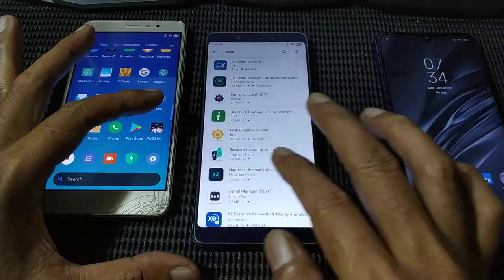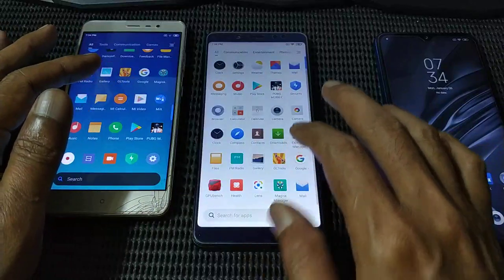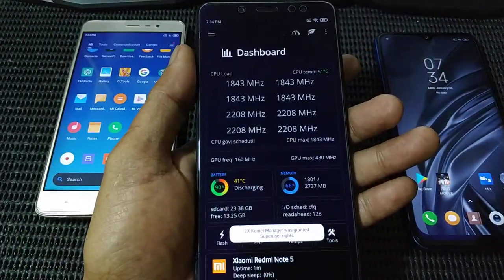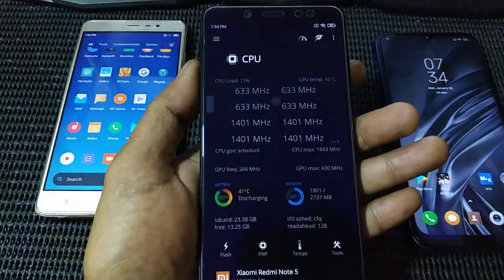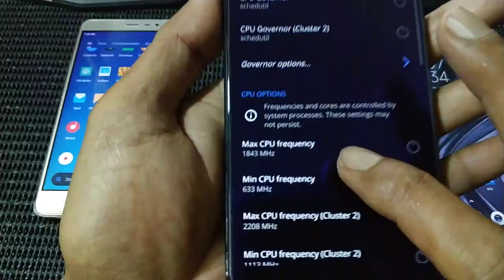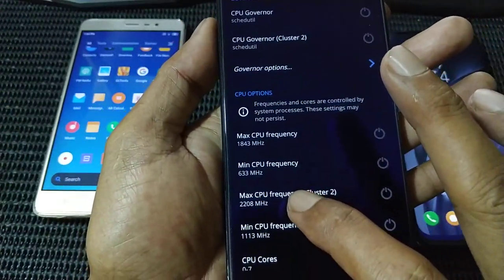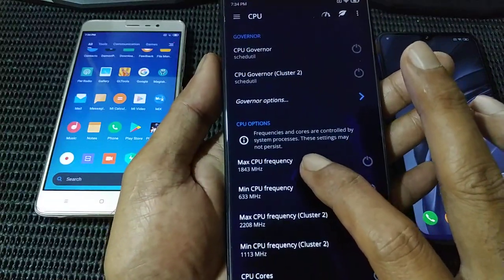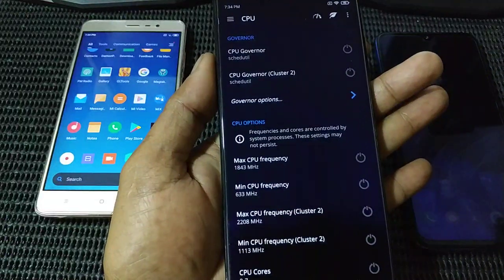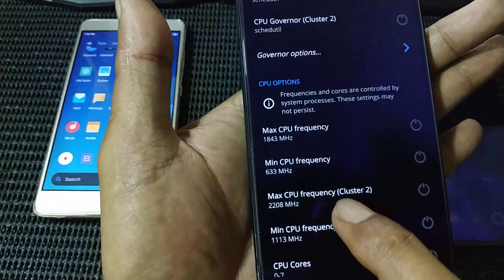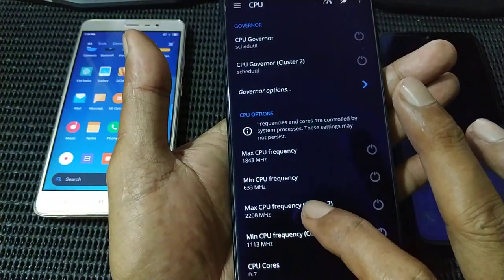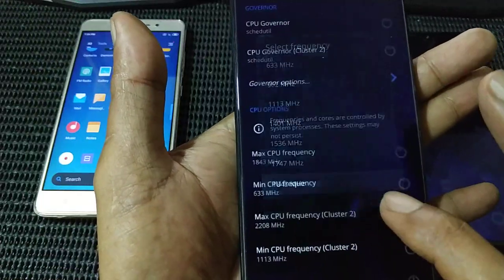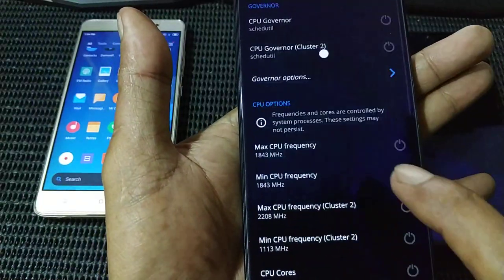Okay. Redmi Note 5, same also. We try to push it to the limit. CPU 1843, 2208. The stock kernel for the Redmi Note 5 has the small cluster at 16 something maximum, and the big cluster at 1.8, while the overclock is 2208, 400 megahertz more. Make it maximum also on both clusters, big and small.